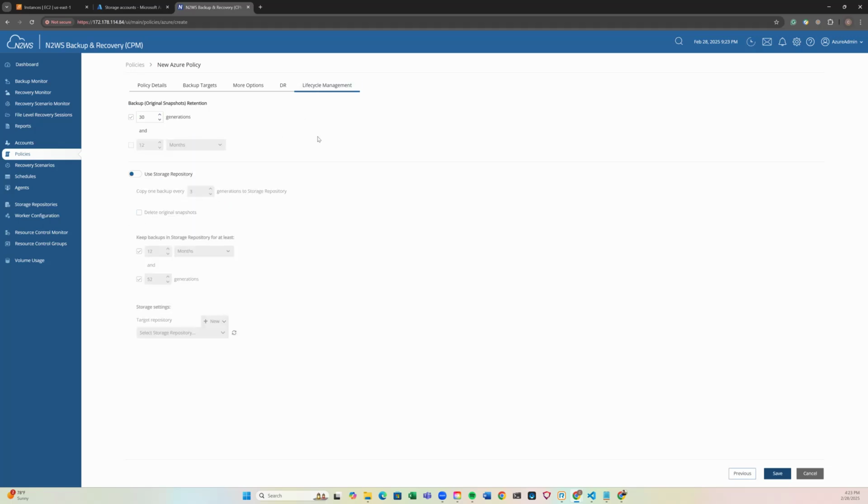On the lifecycle management, I get some choices. This first option talks about the retention for my local and my DR backup. Let's go ahead and keep 30 days. This is a pretty standard retention. This is one backup a day for 30 generations and 30 days. Most customers can meet their backup needs with this requirement.